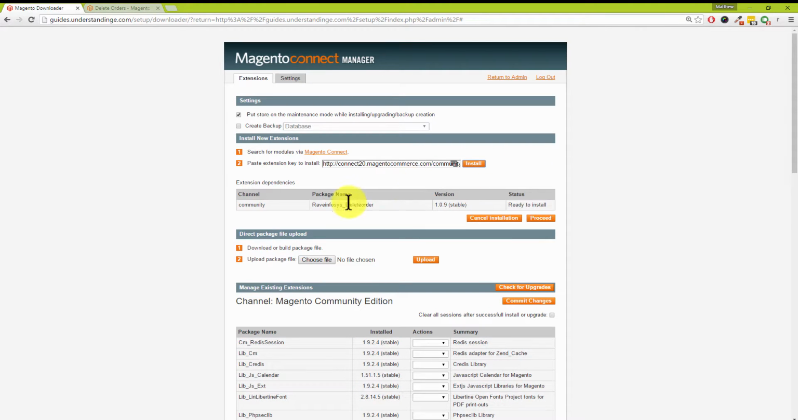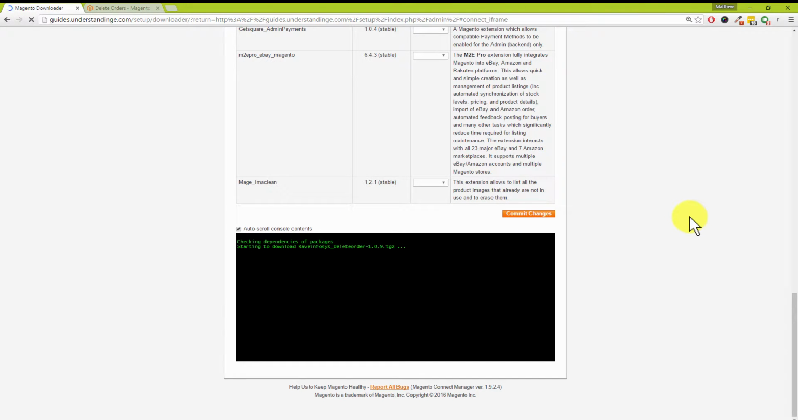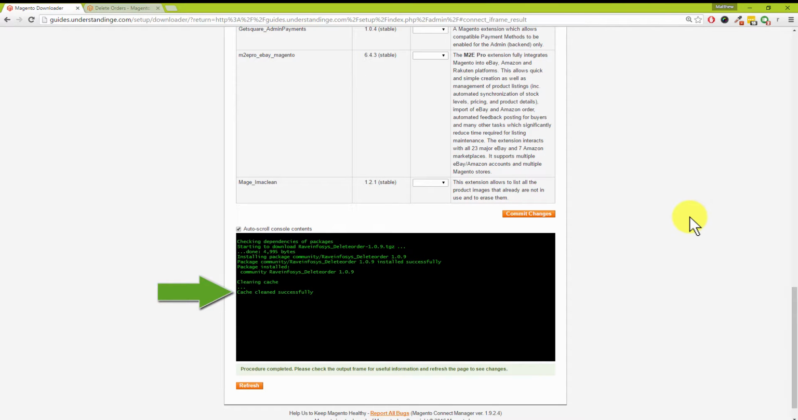We're going to click on install. We're just waiting for the little message to pop up. Yes, rather than deleting the order, we're going to click on proceed. And Dave, just like any other extension, we're waiting for the last message which says cache cleaned successfully. There you go. How's that for timing? There it is. That's what we like to see. Do not leave this page until you see that message at the bottom.